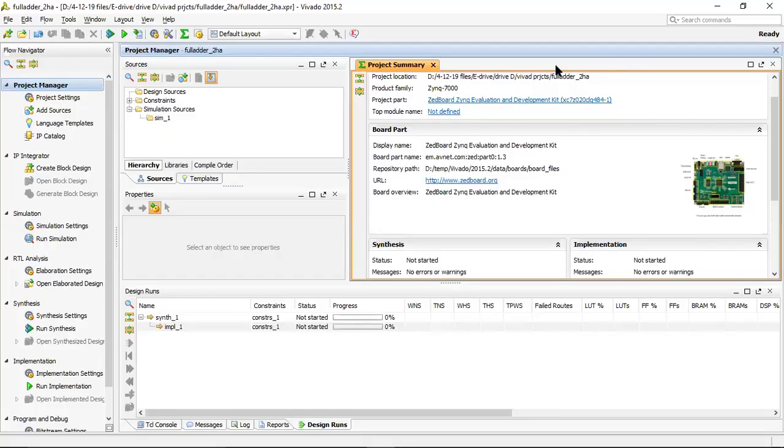After finishing that project summary, it will appear like this: the Project Manager, and on the left side you can see the Flow Navigator. It has the Sources window and the Project Summary, what we have created, and the design, how the design is running, and the progress of the design. We can observe this in the bottom window. On the left side we can see the entire process of this.